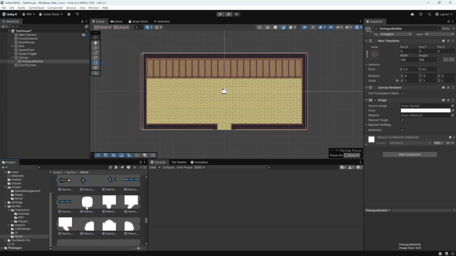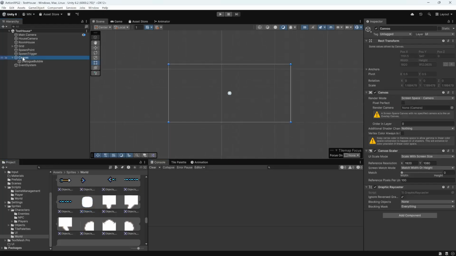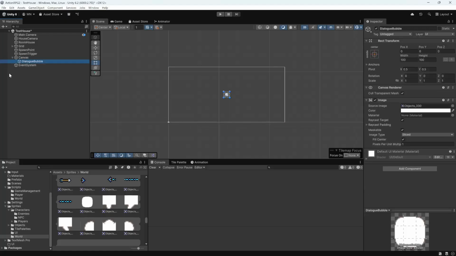And there it is. So we're just going to click and drag that to there. And now we're going to double click on the canvas, and you'll notice the canvas kind of zooms out from our scene. That is what we want. We want to work in this little square here. This is our canvas.